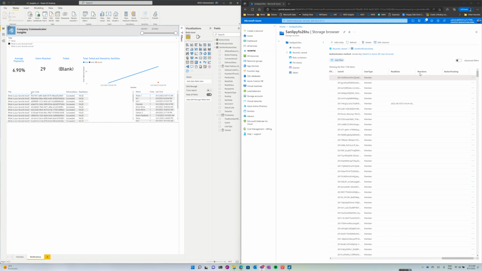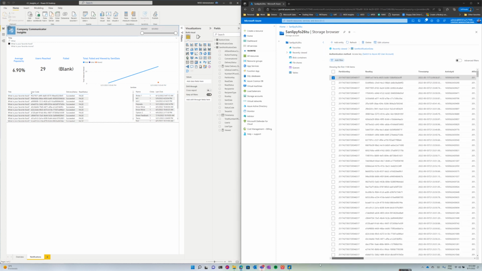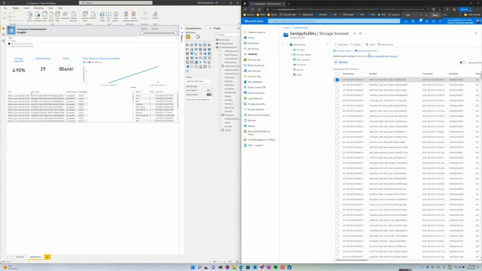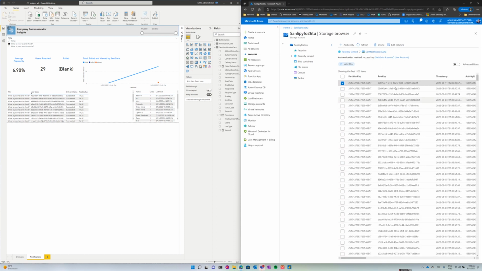And that reaction is stored on the database under a table called SentNotificationData. So this is basically the table that stores every single message sent by Company Communicator. The table is called SentNotificationData, right? So let me increase the size of the font here. So what happens?